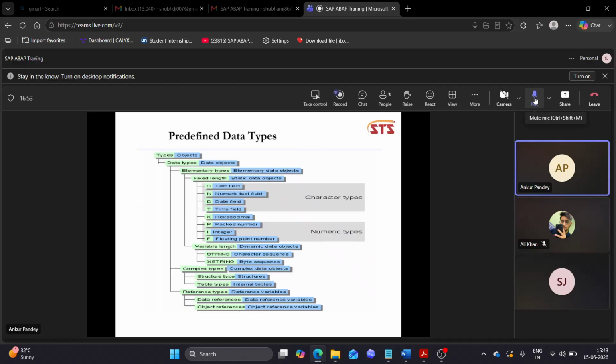So this is the definition of all data types. And string, XSTRING is like a byte sequence. Suppose you are converting some photo, right? Like images into XSTRING, right? Signature, photo, anything you can define in XSTRING. And yeah, so these are the elementary types.